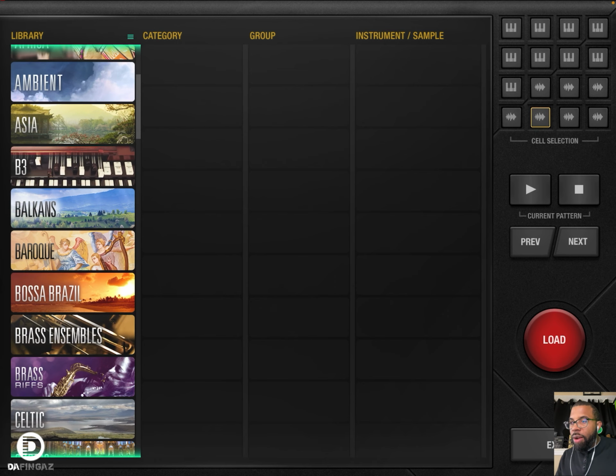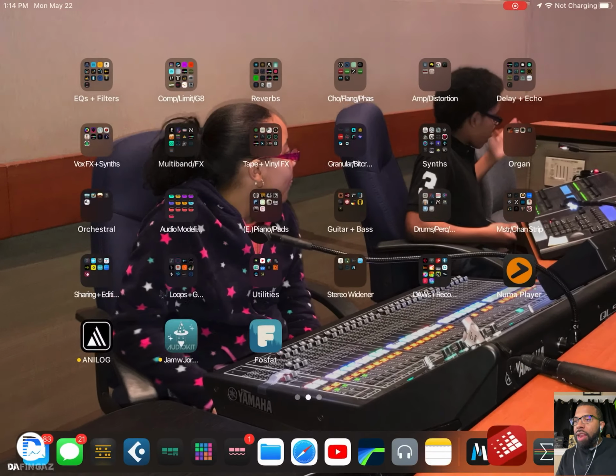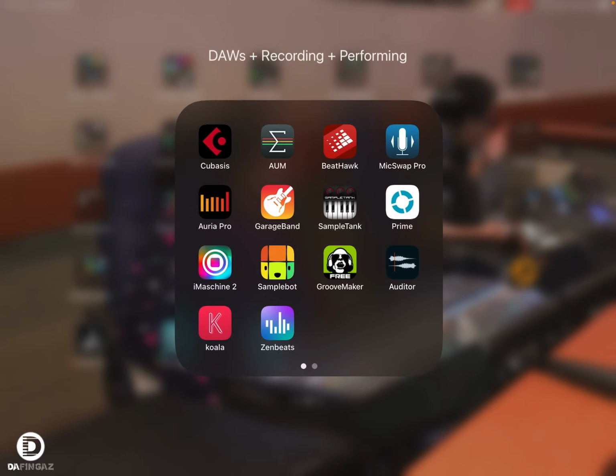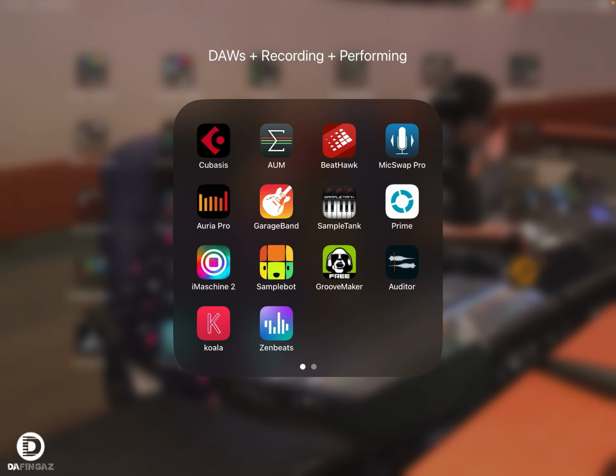And then you have them by category. So bossa nova, bossa Brazil, Baroque, Balkans, Asia, ambient, Africa. Some great sounds in there from Beathawk. Then we have Mic Swap Pro. That's great for trying to record into your iPad and then swapping it out with a different mic.